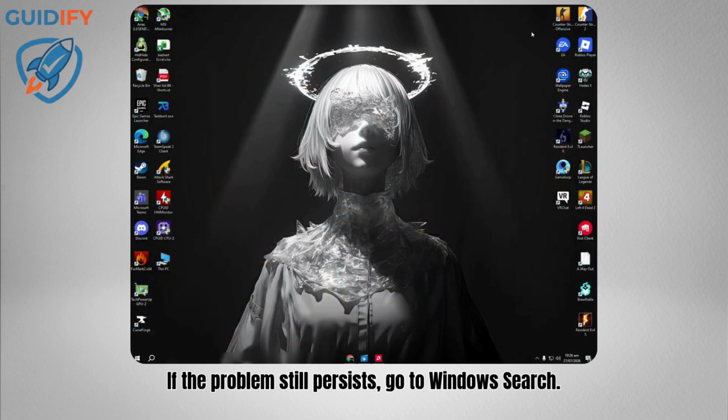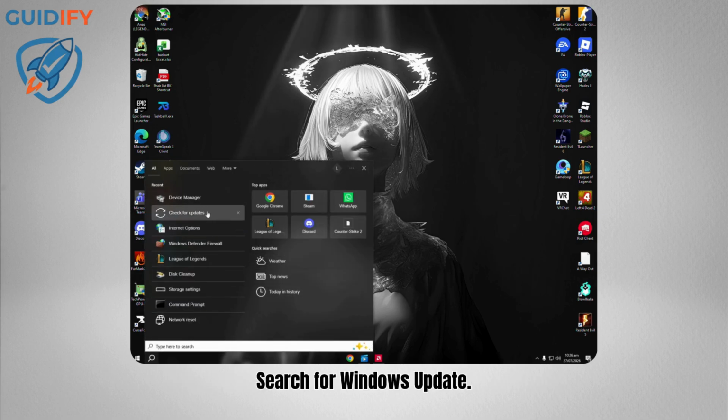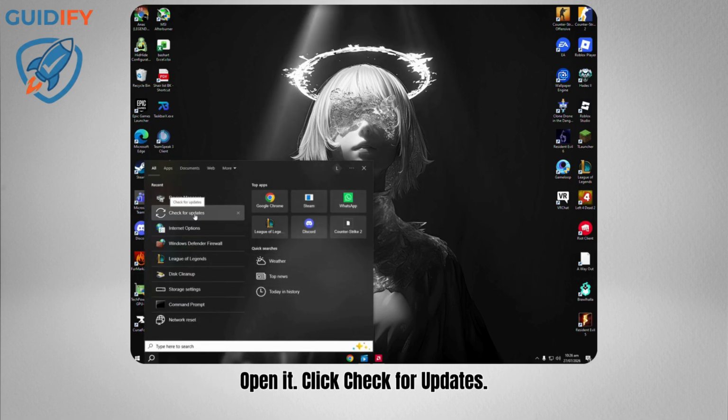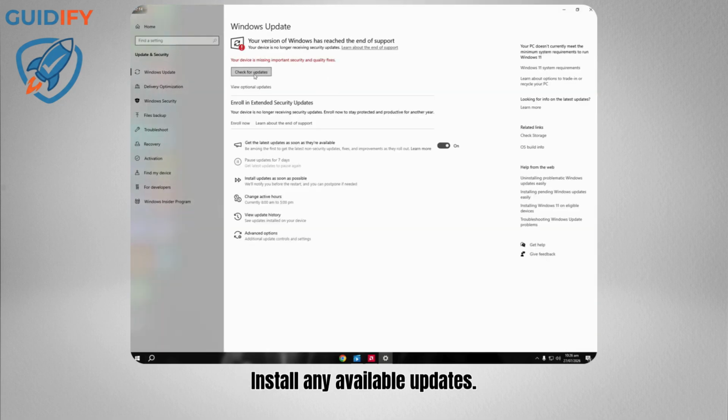If the problem still persists, go to Windows Search. Search for Windows Update. Open it. Click Check for updates. Install any available updates.